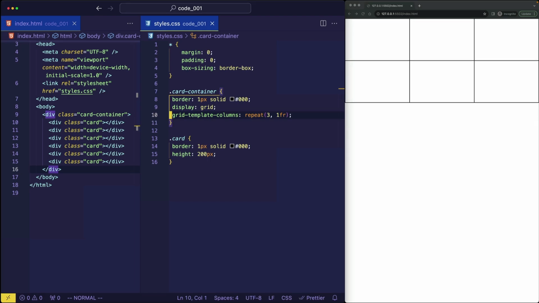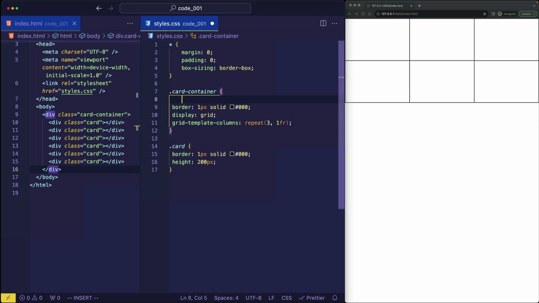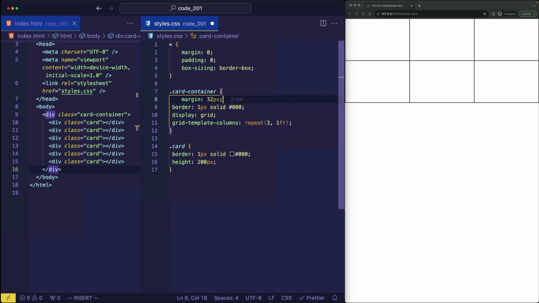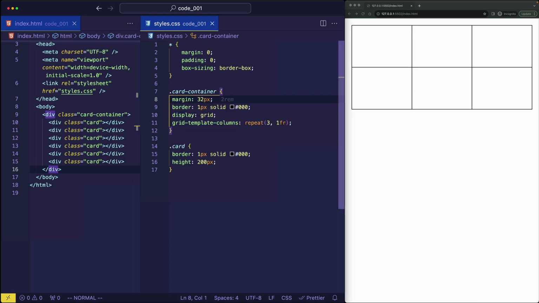Now, what I want to do on the card container is I want to create some margin around it so we can separate it from the outer viewport. So right now it's kind of hard to distinguish it. So let's set that margin to be 32 pixels. And the next thing that we can do is let's create some gap in between each of these rows and columns, because we want to create some separation between the cards.